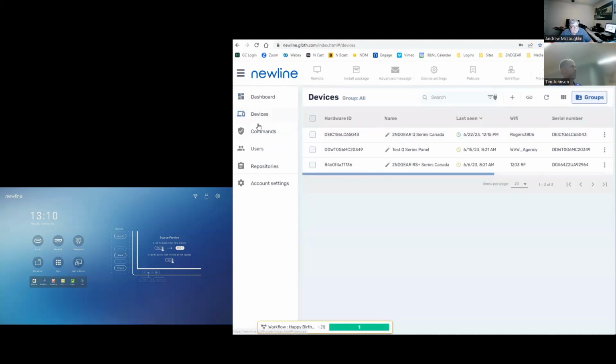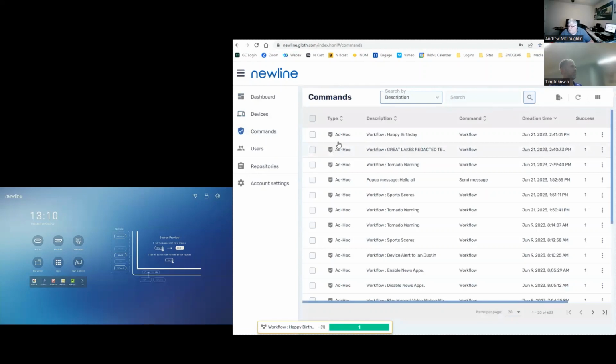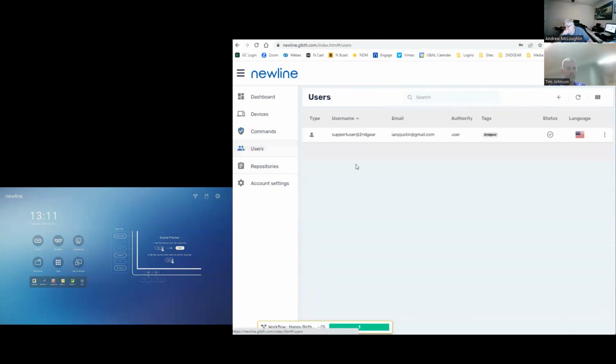Devices, that's a list of devices. The commands, these are the commands I have sent to the panel. So I've sent a happy birthday, I've sent a tornado warning. I was doing some presentations yesterday where people asked me about those things. So this will list all the commands that we sent. Users, you can make multiple users in here.